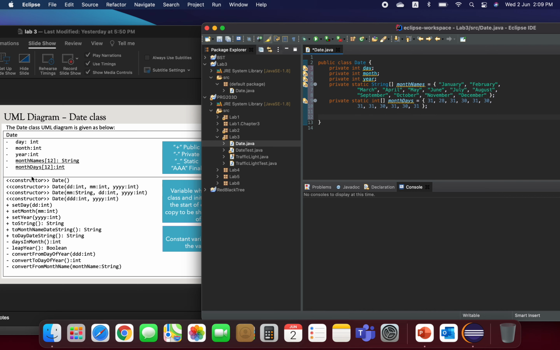So now we're going to create this constructor date with empty parameters, but we will set the default date to 1st January 2012. So let's have this public date, and then we will call set. We will create these set methods later on, but let me do it first. Set month, set year, which is 2012, and it will set the day to 1st.